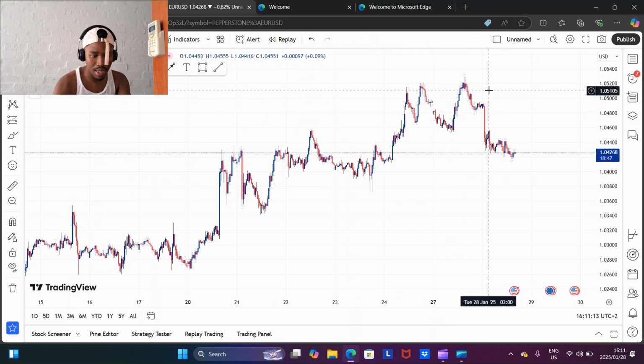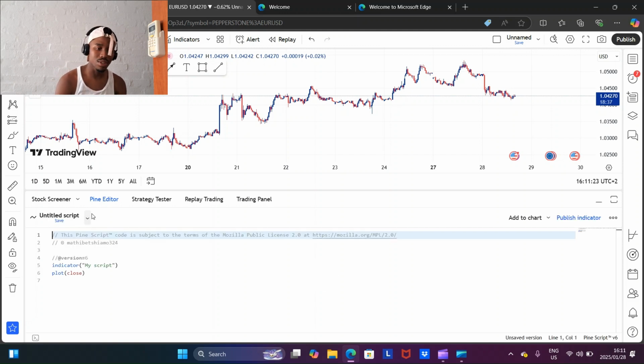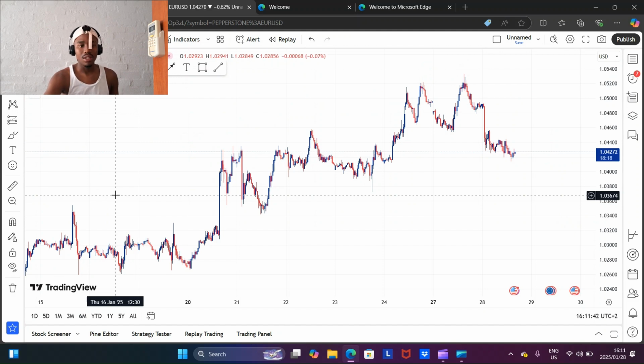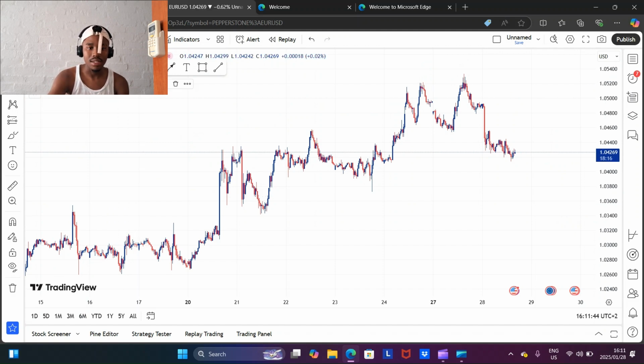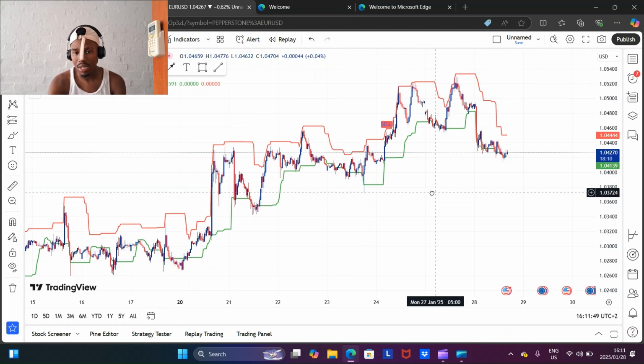What we want to do is come through here into the Pine editor. Once we are in the Pine editor, as you can see, I already have the script pasted. But once we are here, you just want to have it pasted. Now that the script is pasted, it should look something like this. I already had it pasted.